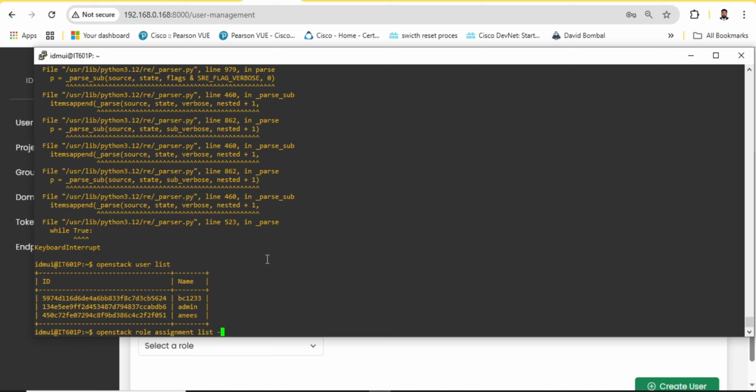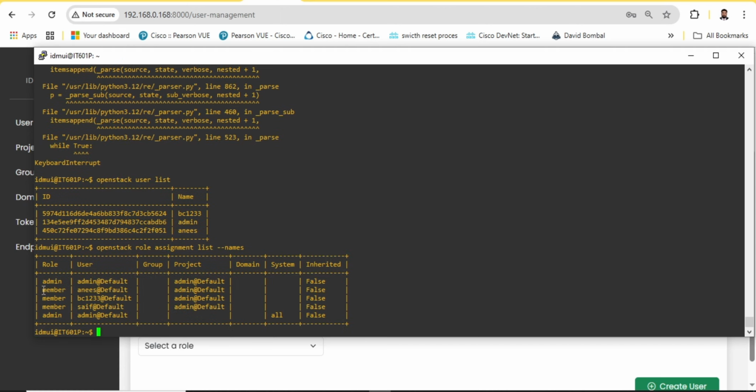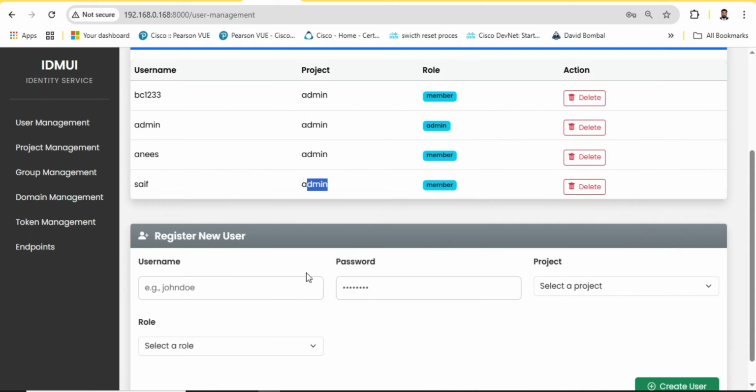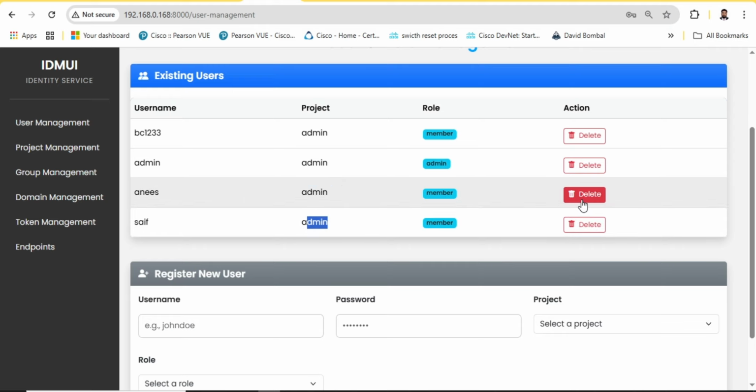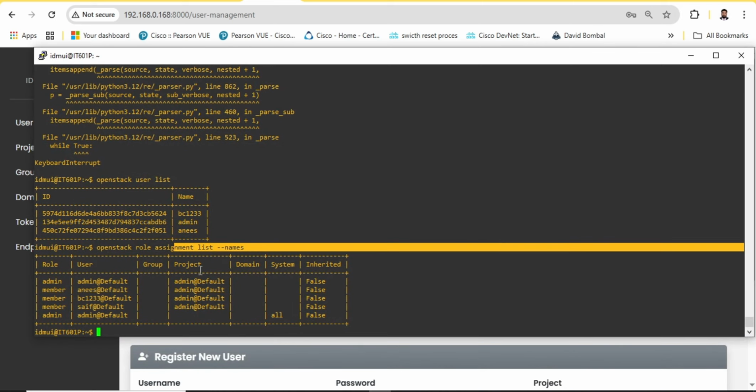If I show you role assignment, we can see the users with the role alongside. So this is the member which I created just now, and this was before, and this was also before, and this is also before. So these are the role assignments, and that's how we are working with the graphical interface where we can create and delete users. And it's updating simultaneously to the Ubuntu server with OpenStack services CLI command.